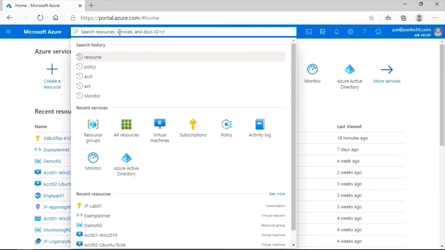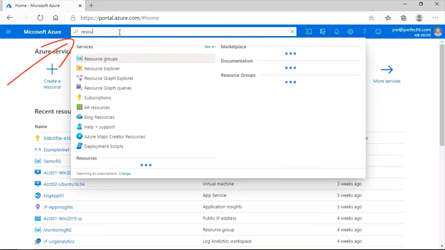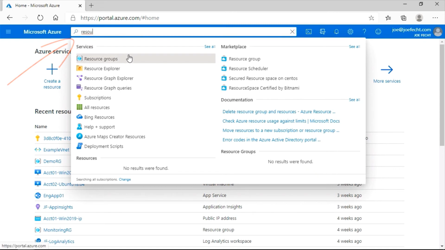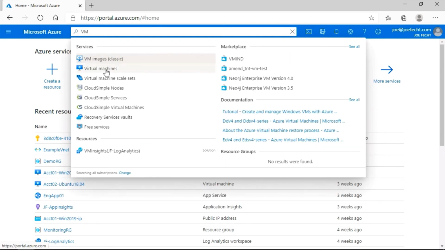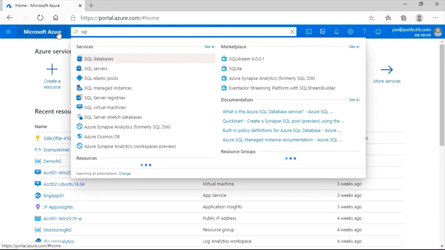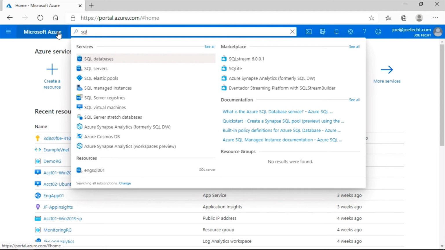Another extremely handy feature, in my opinion, is the search bar at top. You can see we can just start typing and resource group shows up. If, for example, we wanted to look at virtual machines, you could type virt and you can see it starts to show up. Or if you also just type VM, Azure's smart enough to realize that VM is synonymous with virtual machines. You can also do SQL, for example, so on and so forth. It is just very helpful because not only does it give you the services that match, it also gives you some of the resources that match.